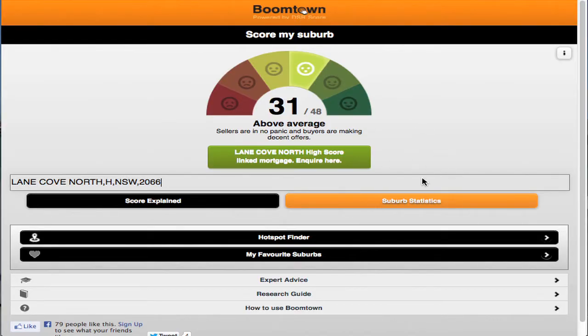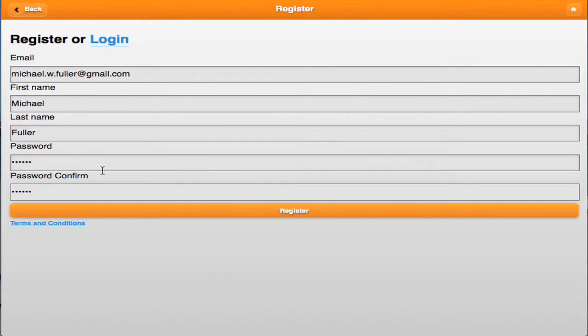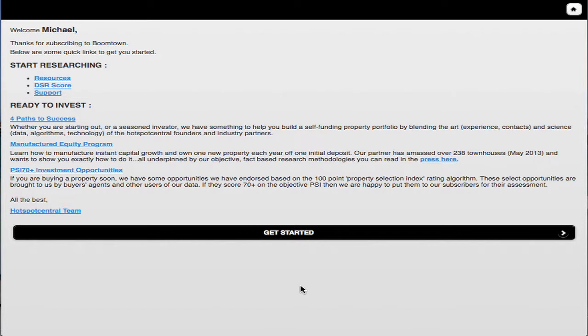You can check the score once off, you don't have to do anything, but the moment you want to see the stats behind the score, you'll see that you're prompted to either log in if you're an existing user or to register. So I'm going to register with my details there. It's email, first name, last name, and that's all you need to do.